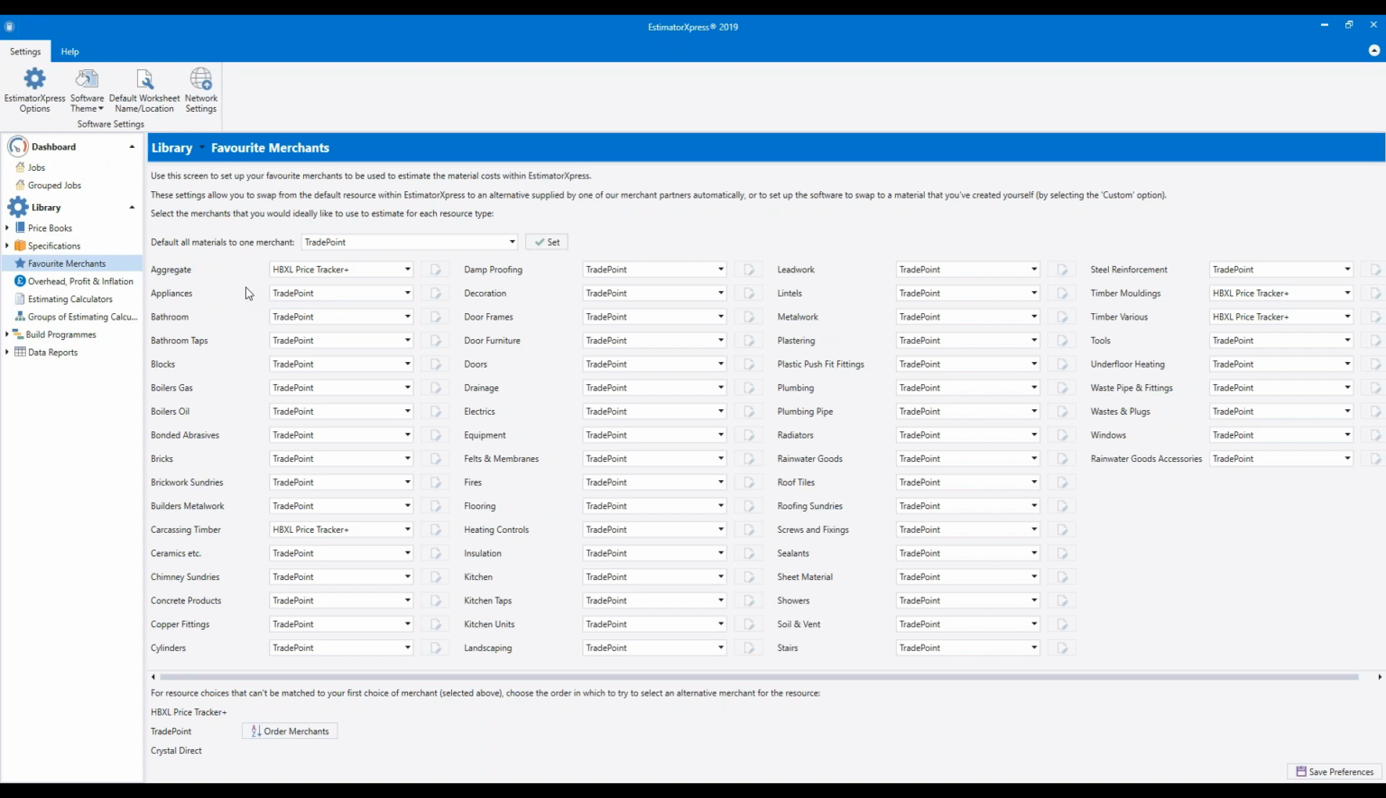So once you've got your settings how you want them, there's a button hidden right at the bottom right called Save Preferences. You would click that, and then what it does is it goes into all of the different specifications in the software, and it specifies your chosen suppliers for the different resource types within the specification.